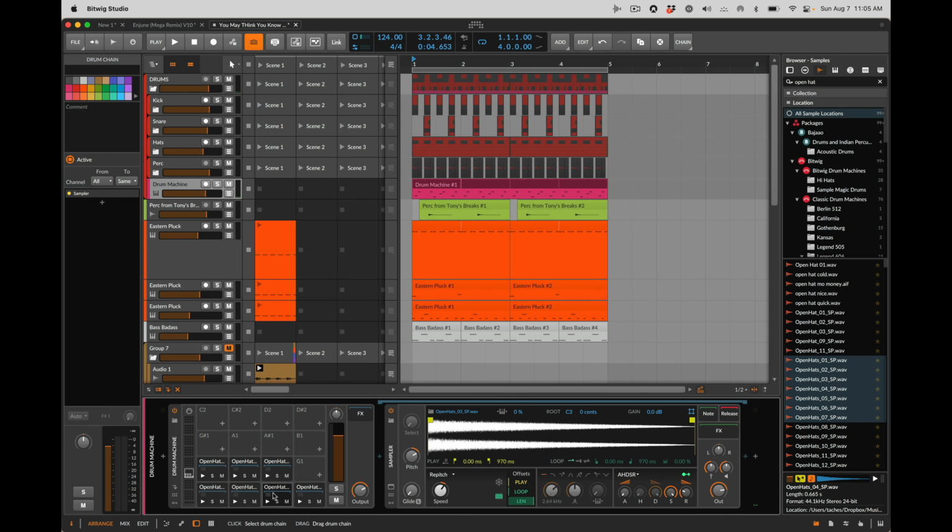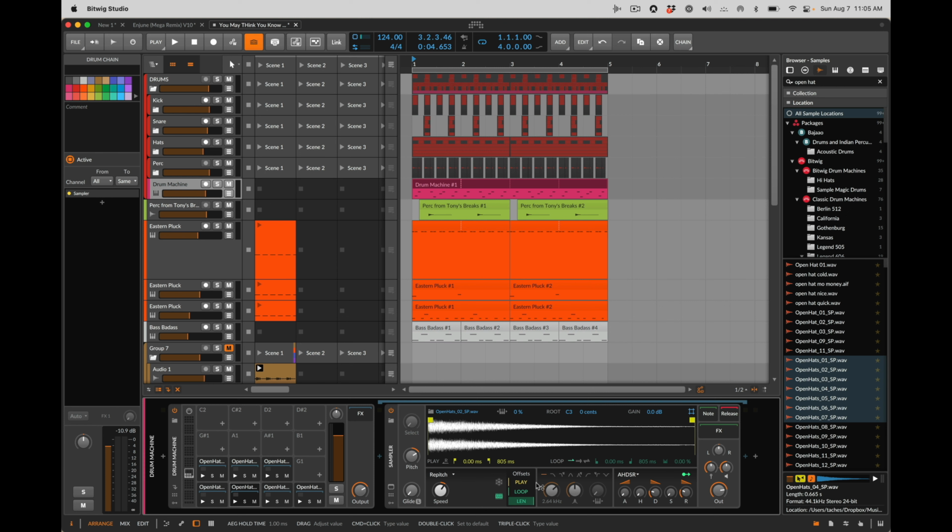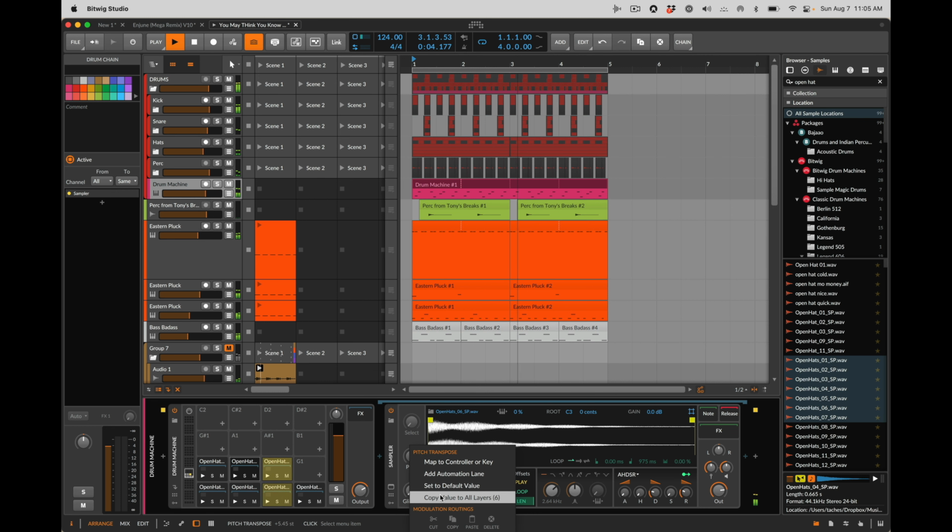But if I want to change that on every one without having to go in and manually do it, on any changed parameter, you can right click and do copy value to all layers. And you can see that now every layer has its sustain down. All I have to do again is change the decay, copy value to all layers. And now every hat in here is nice and small. I could change the pitch. Change anything. I could change the volume. Very handy.